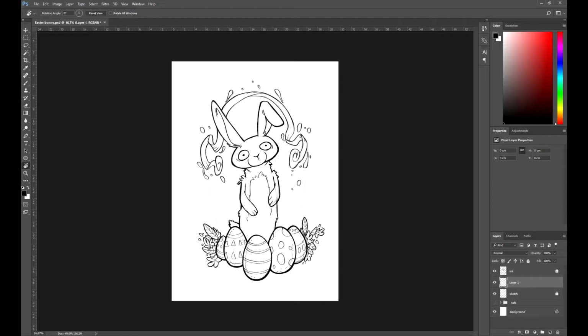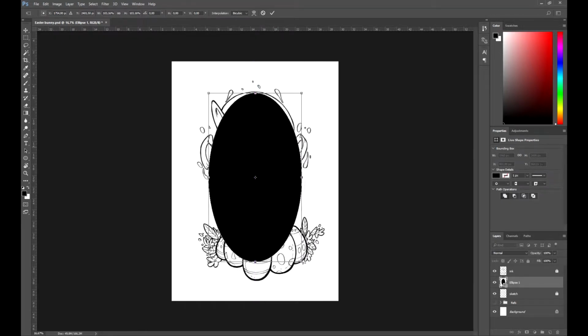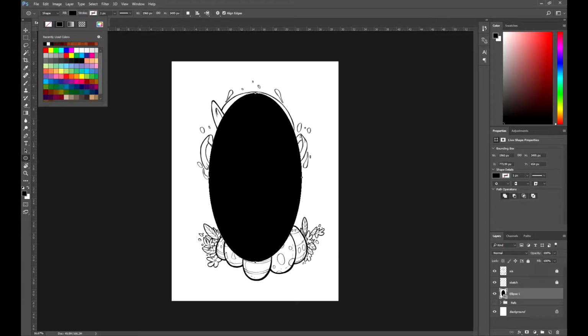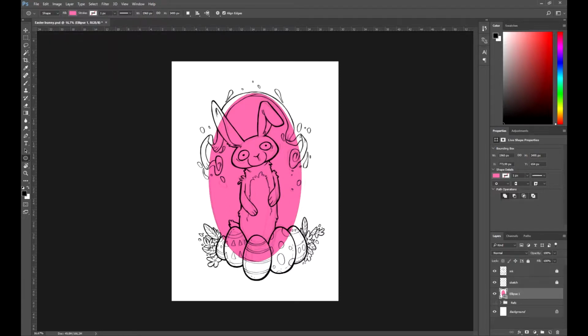Alright, once you've finished inking, you may proceed with the coloring. To do that, create a new ellipse and apply a color to it. Don't worry too much, you can change the color anytime. For now, it will work as a base from which we can work on the bunny. Once you have assigned a color to the ellipse, select its layer and put it below the inking one so that we can see the lines.